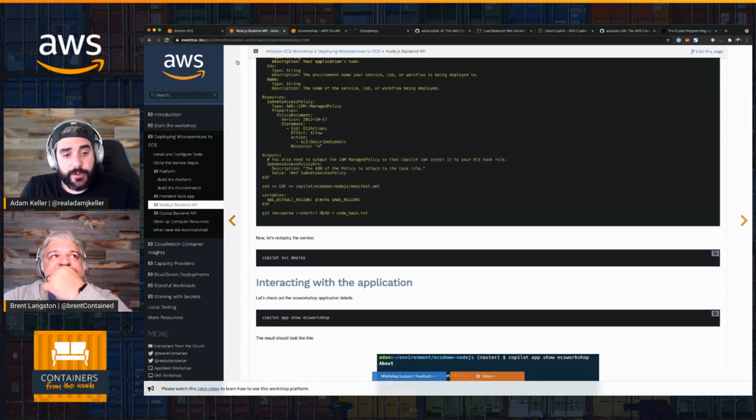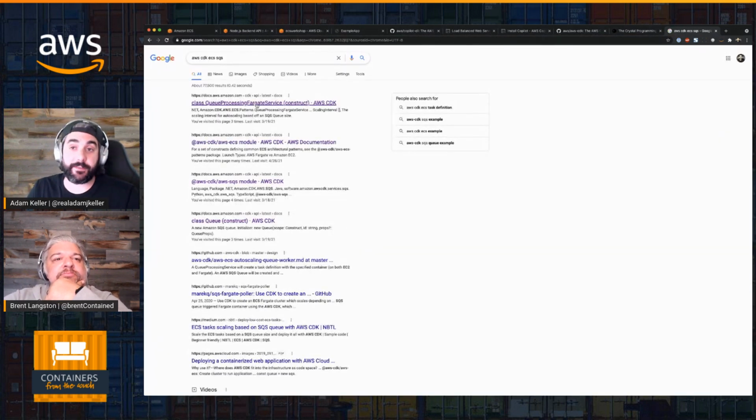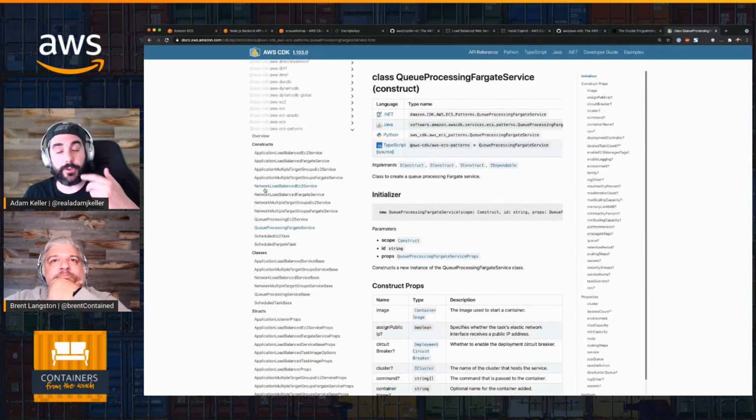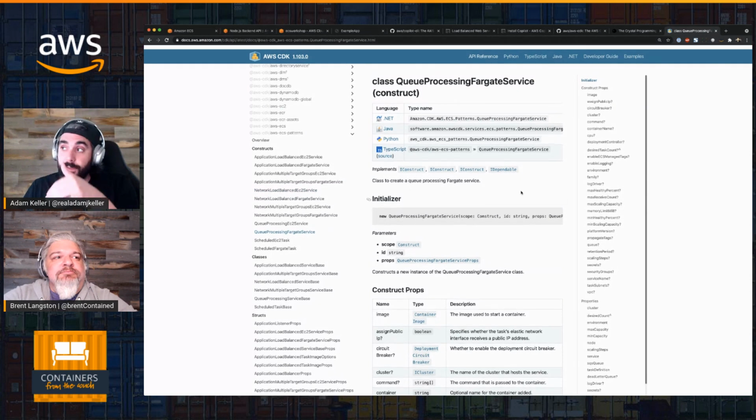I would say the CDK has a pattern that's called Fargate. Actually, I'll tell you right now, AWS CDK, ECS, SQS. It's a queue processing Fargate service. So this is a way to create a service. It'll be long running, it's constantly going to poll. You then write the logic to poll your queue, but this will create a queue and sync everything together. But this is through the CDK.